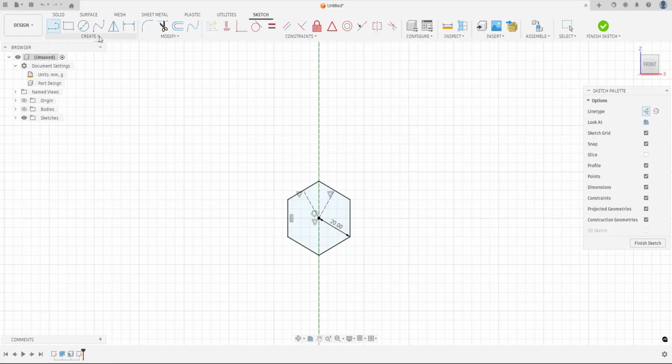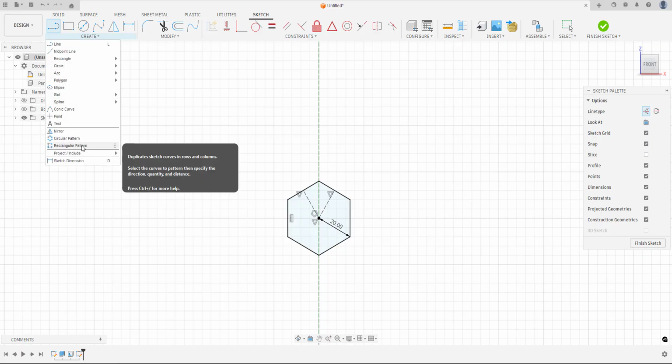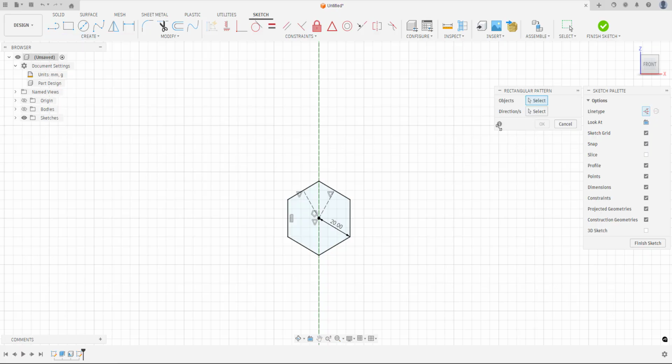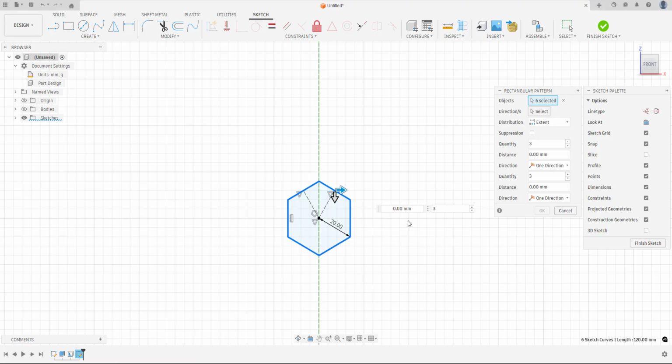Now I'm going to go to create, go down to rectangular pattern. The object that I want to pattern is obviously the hexagon, so I'm going to double click on that line to make sure it selects all 6 of the lines. Then for the direction, I'm going to start with just one of these 2 lines. I'll start with this one.